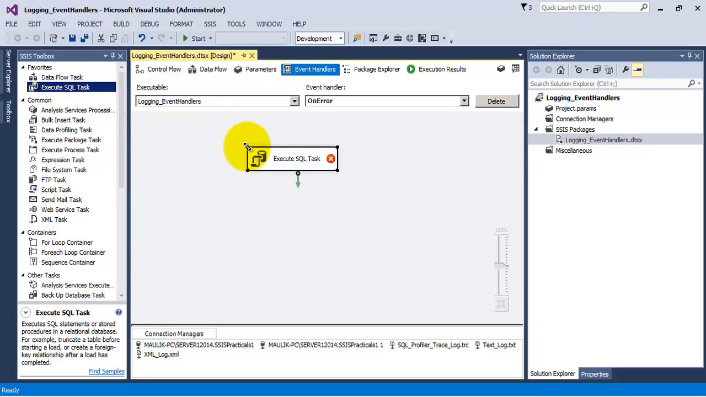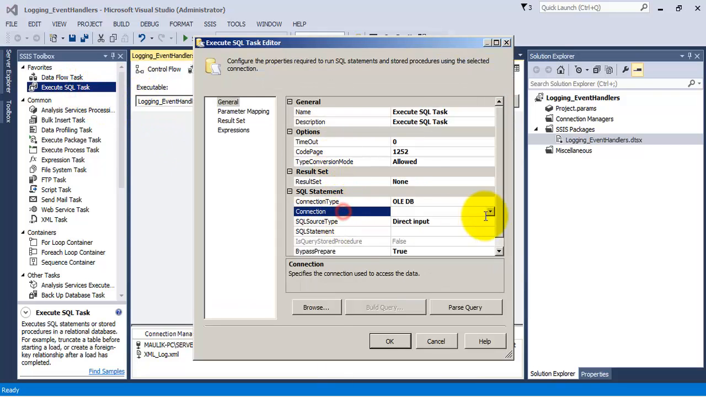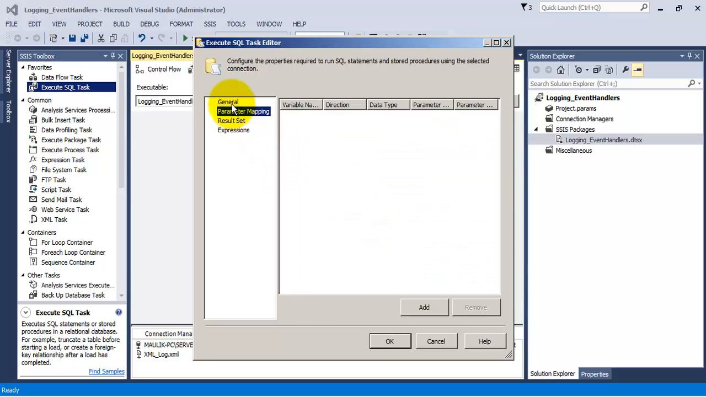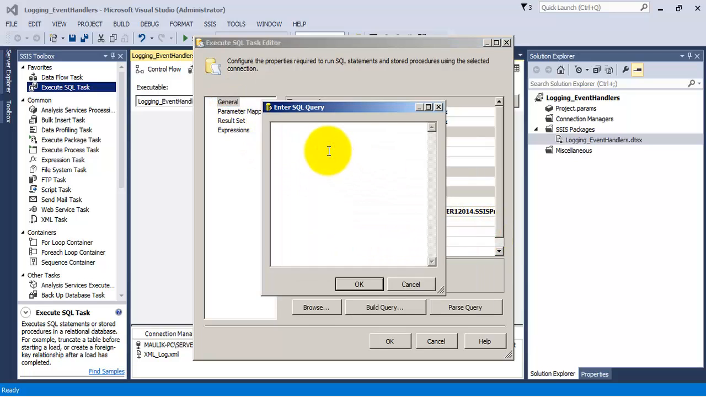Let us add an execute SQL task through which we will insert the data in our table. Let us provide database connection to it. Let us provide an insert statement using which we will insert data into our logging table. It has got three columns, so let us put three question marks, that is three parameters.